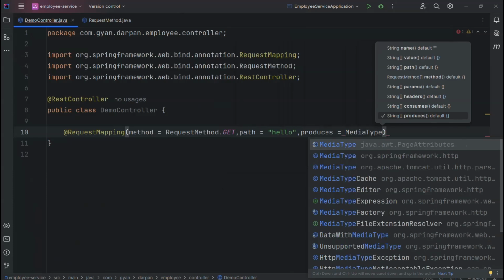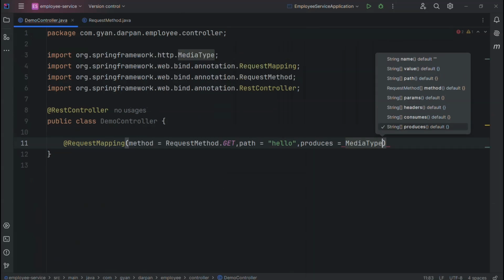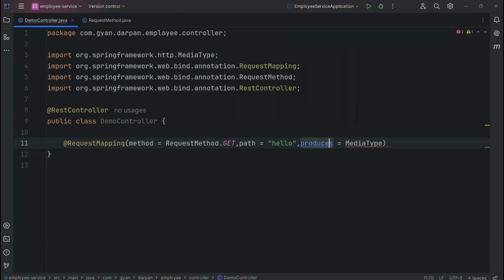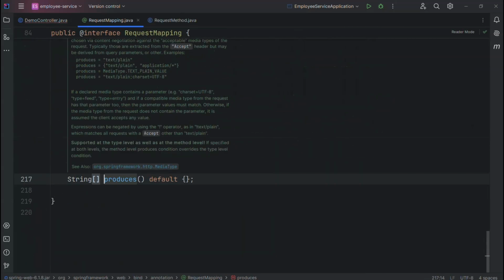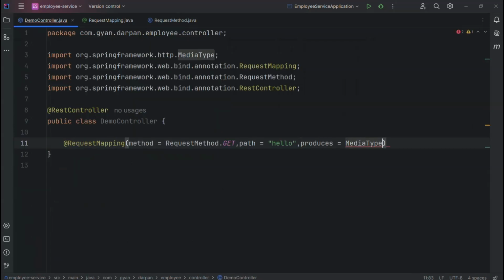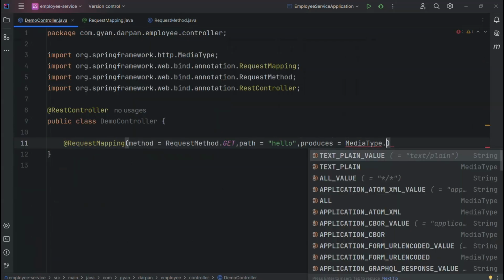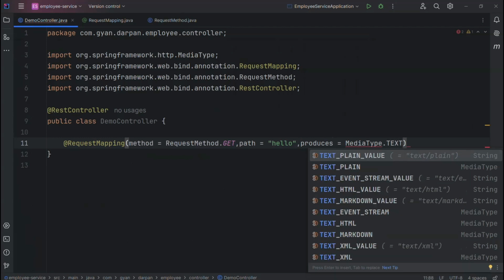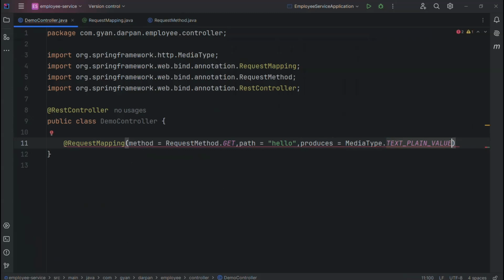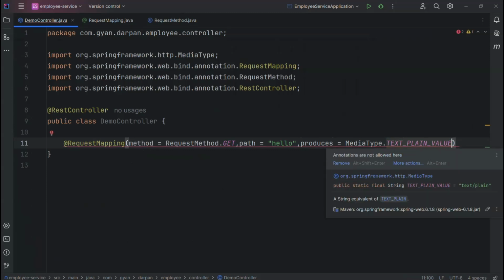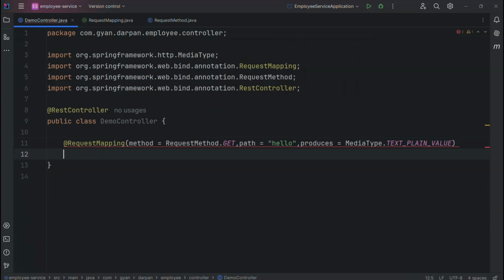On your screen, you'll see multiple media type options from different packages. Make sure to select org.springframework.http.MediaType. The produces attribute can accept an array of string values, allowing you to specify multiple media types that your API can produce. Specify the produces value as MediaType.TEXT_PLAIN_VALUE. We've learned how to use the @RequestMapping annotation for GET requests.